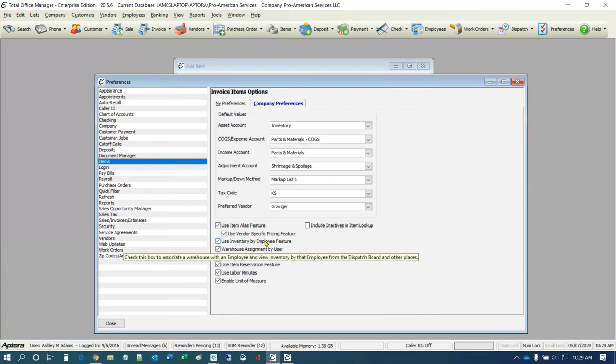So use inventory by employee means we're going to allow inventory to be tracked by employee. The warehouse assignment means that we can assign warehouses to users, to employees. That could be people using mobile, people in Tom, any employee. And you'll see some of that in a minute.